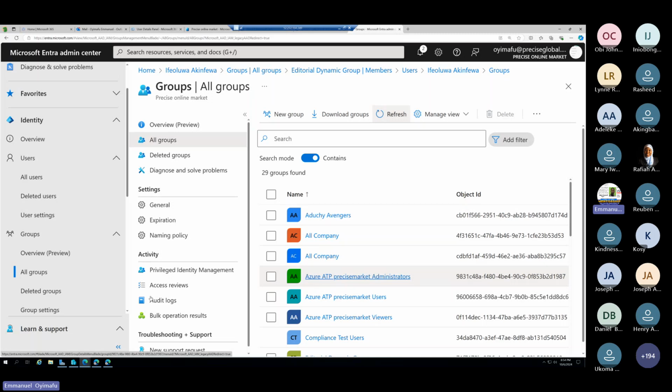Can someone just drop on the chat the two types of groups that can be created in Microsoft Entra Admin Center? Fastest finger. The two types of groups that can be created in Microsoft Entra Admin Center. Just the two types of groups that you can create there. Let me see if we are all following. Somebody said dynamic and security. No, dynamic is not a type of group. But security, yes.